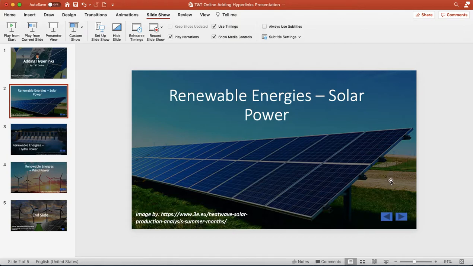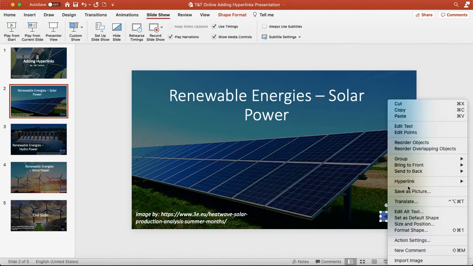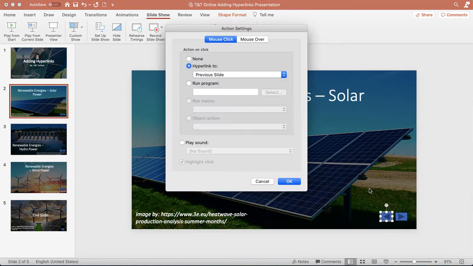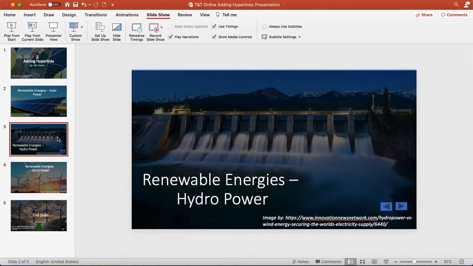Now, let's go back here and let's begin to hyperlink all of the other ones to go backwards this time. So I'm now going to click on this button, and I'm going to do the same thing, edit hyperlink. The only thing is it's now going to tell me hyperlink to previous slide. That's exactly what I want because now we're going backwards. So I'm going to press OK.